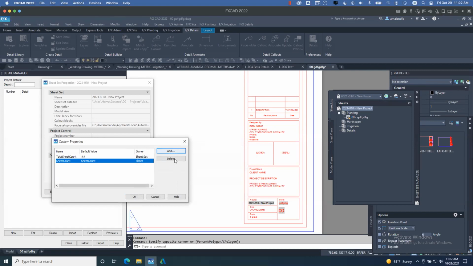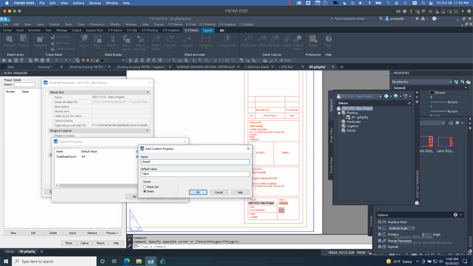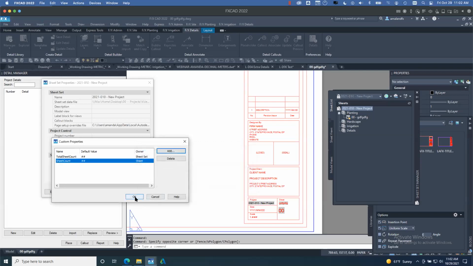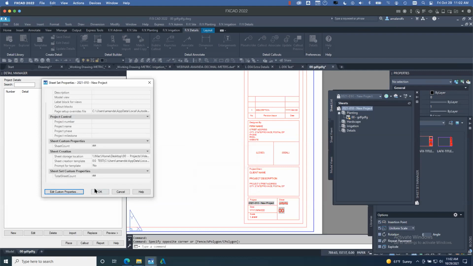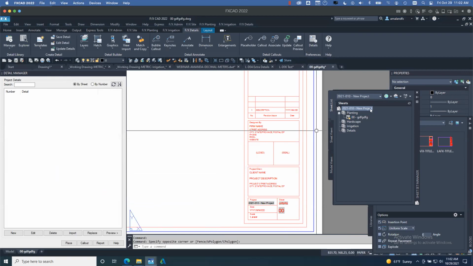Oh, I have to delete that. You can't edit sheet count. There's a lot of improvements that AutoCAD could do to this as well. But I click OK, that adds it in here. You can see sheet count and total sheet count in here. I click OK, and that is actually now saved into this.